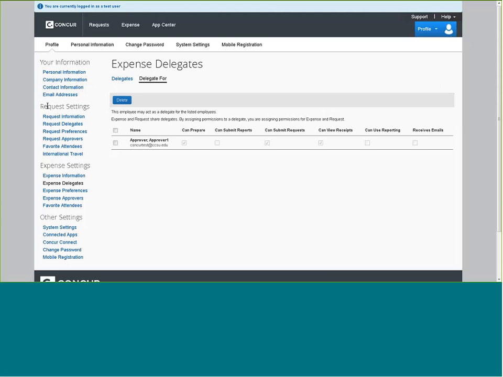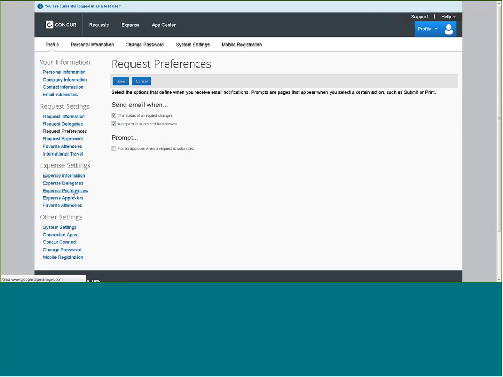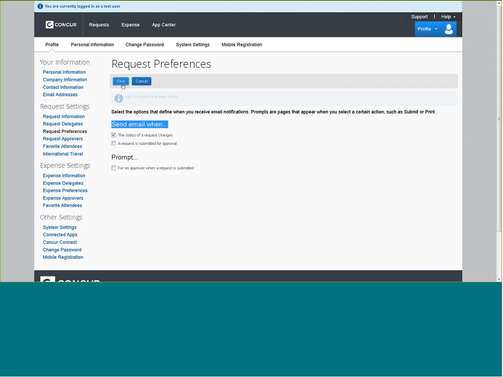All right, let's continue to our last option, which is the preference area. So either under request preference or expense preference, Concur will send you email notifications on any of the following items that are listed below. If you see something that you do not want to receive an email for, simply uncheck that checkbox and select Save, and Concur is going to save your changes.